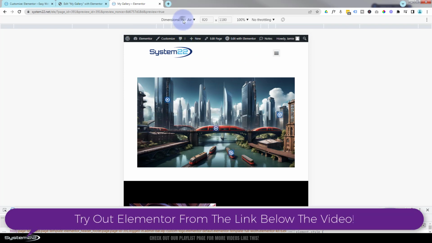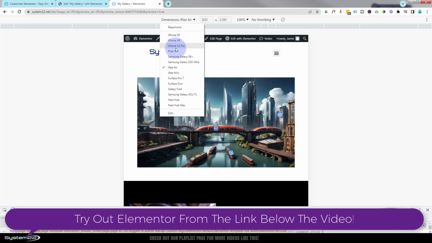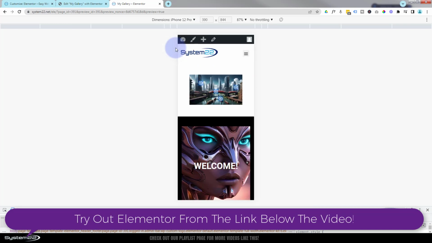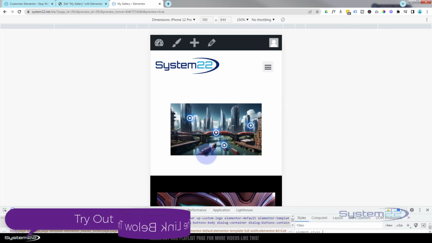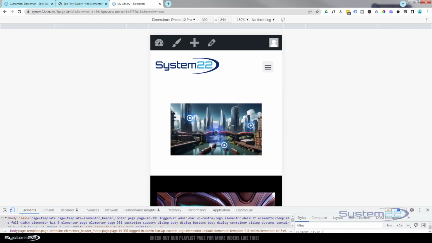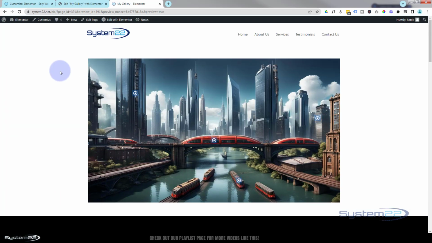Let's have a look on an iPhone. And again, we'll make it a little bit bigger so you can see a bit better. Here it is on an iPhone. Of course, the dots appear a little bit bigger. But of course, the tooltips are going to pop out into a nice readable size for you. Really easy to do. Like I say, fantastic little interactive feature to have on your site.